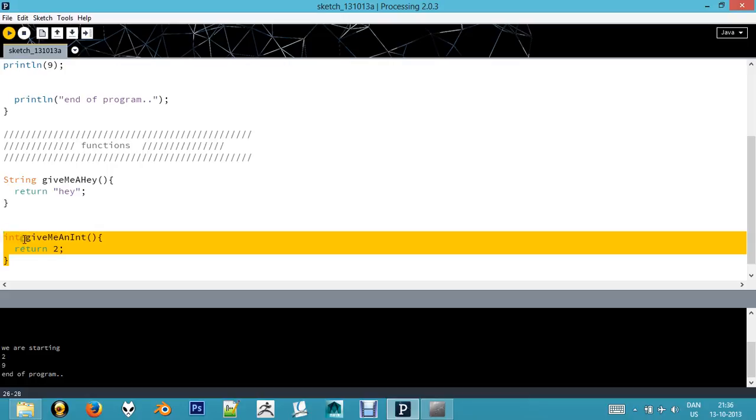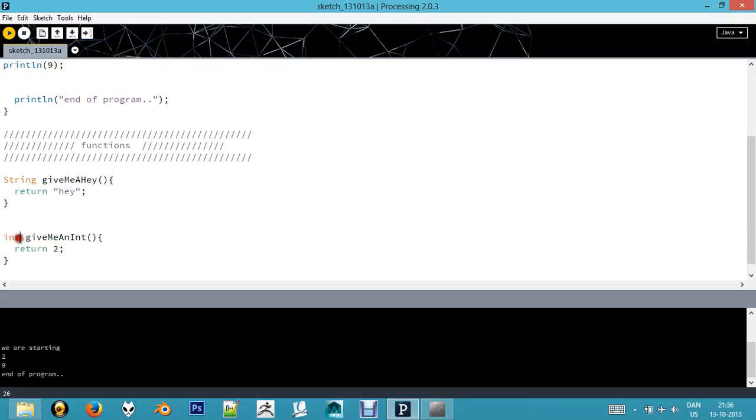This function we just called, give me an int, it's an integer return type, yeah, and it returns 2. Great. Yeah, that's it.